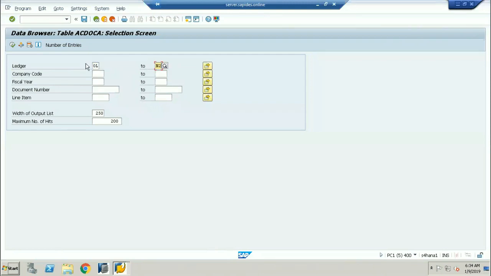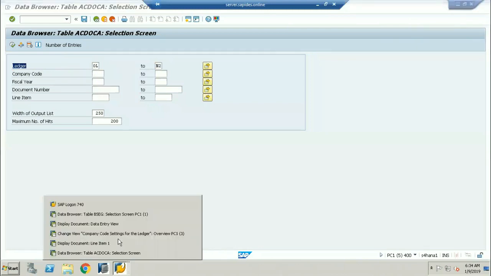This is the ledger. If you go to the ACDOCA table and press F1, you can see the field name. The field name of this particular ledger is called RLDNR. Very, very important this is. So to be more specific, I'll just go to the document now.